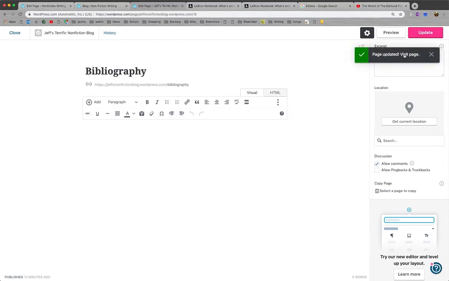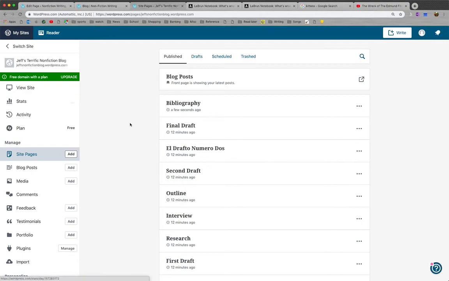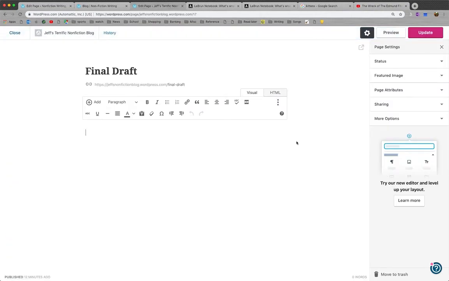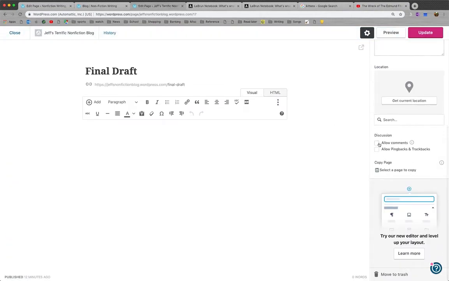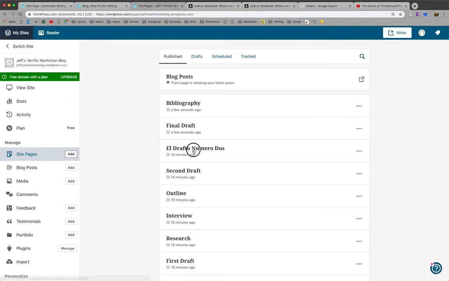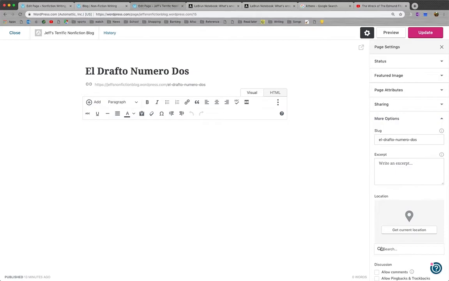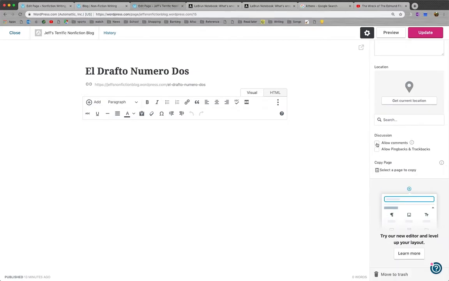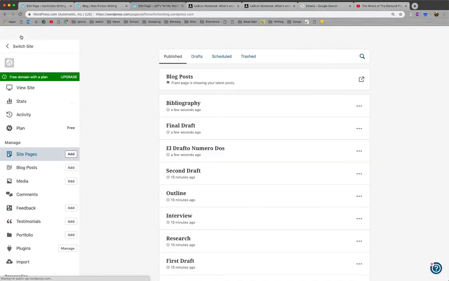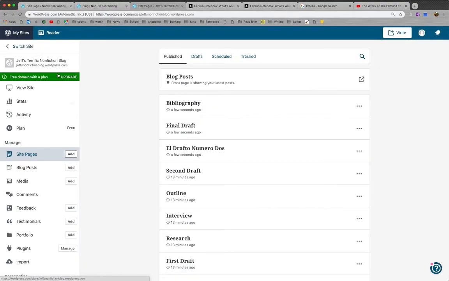This way, this is how I will comment on your work, okay? So I want you to do that for all of your pages. Go to More Options, Allow Comments, Update. It'll take a couple seconds, but be sure to do that. I won't do all of them here, but be sure to do that for all of your pages. Allow comments, okay?